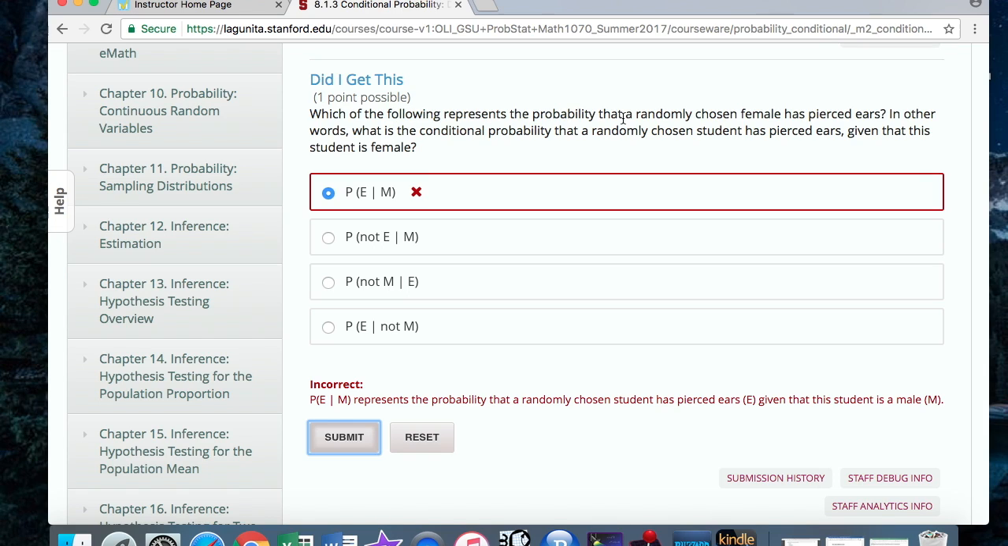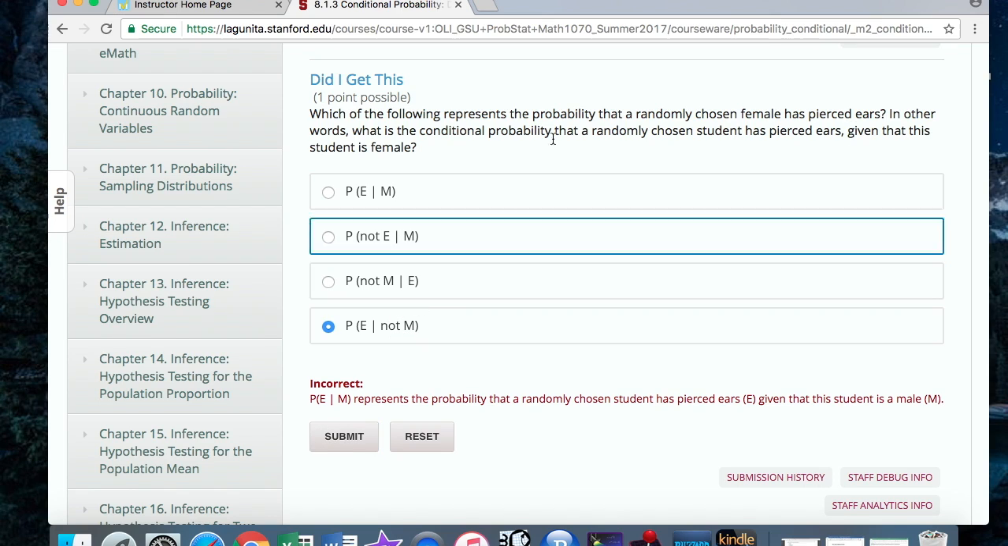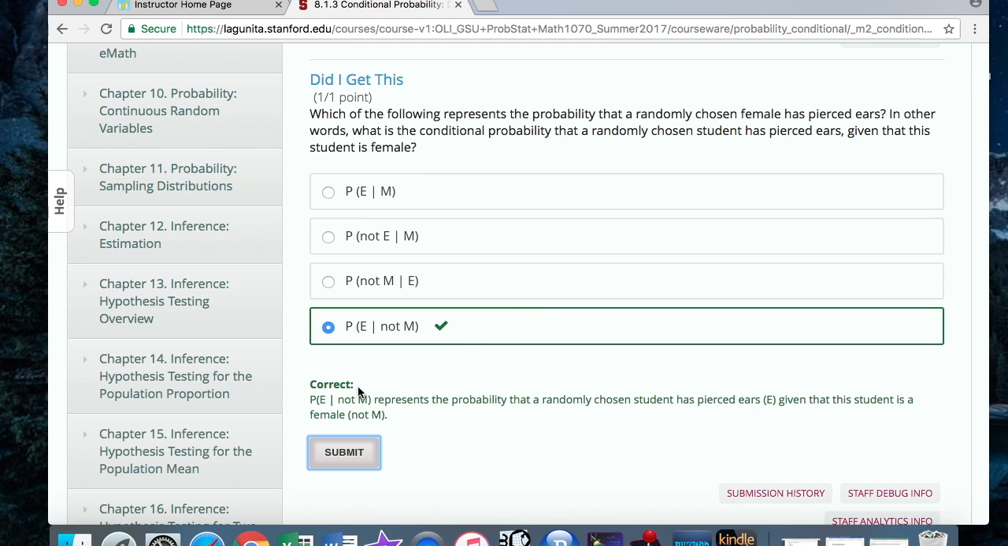Which of the following represents the probability that a randomly chosen female has pierced ears? In other words, what is the conditional probability that a randomly chosen student has pierced ears given that the student is female? All right, so then here, what is the probability that a student chosen has pierced ears given the student is not female? So not female would mean, or is female would mean not male, right? So let's do this. Correct.